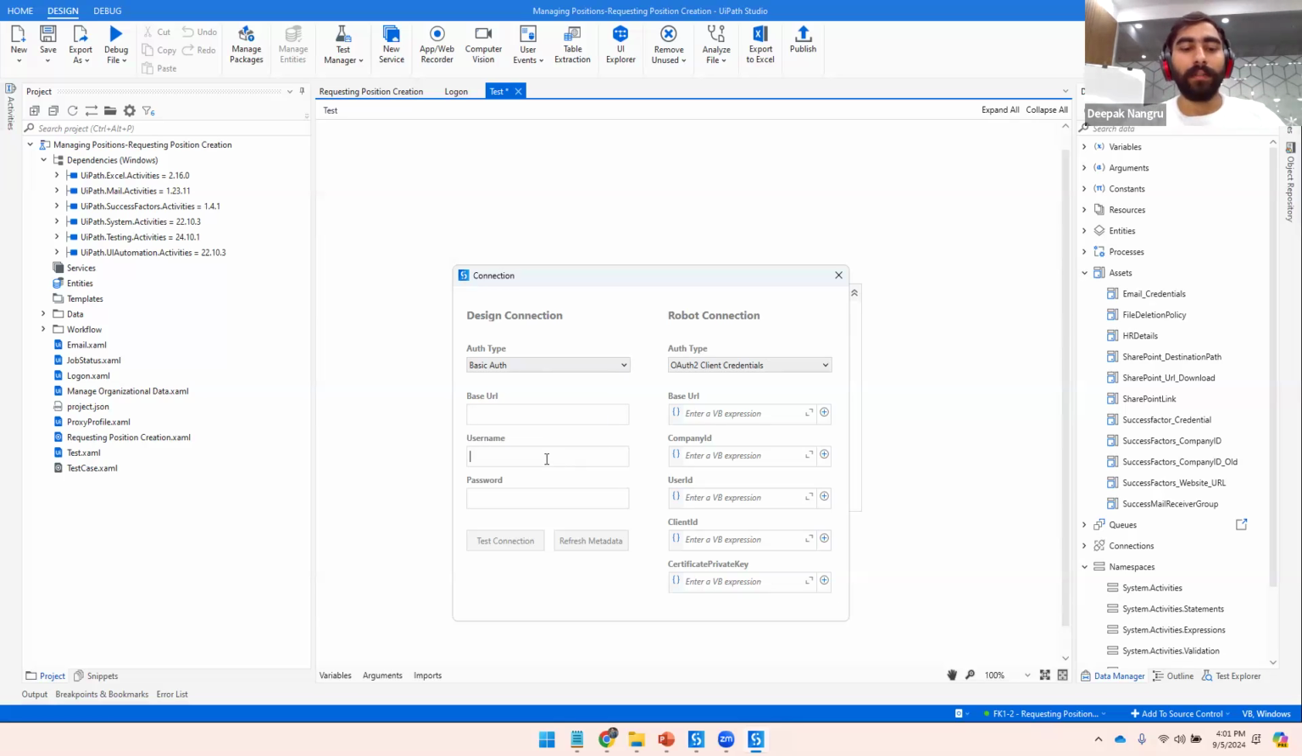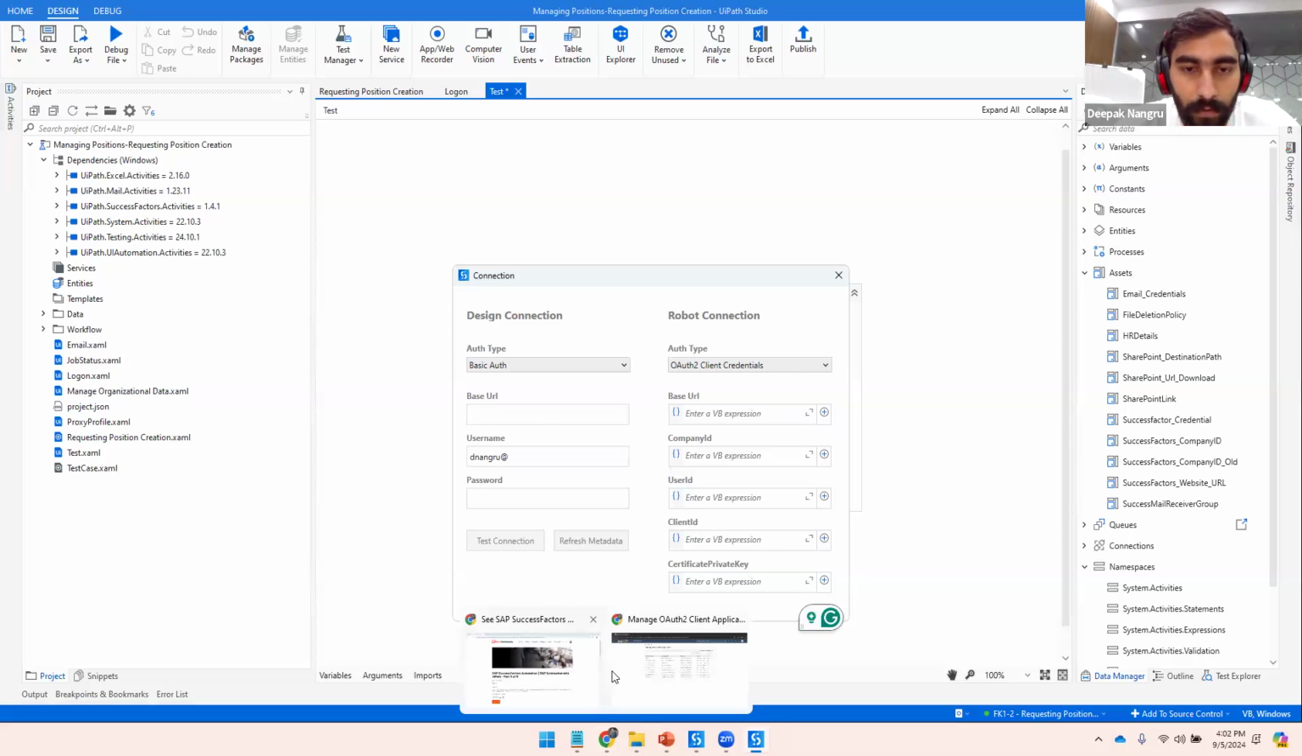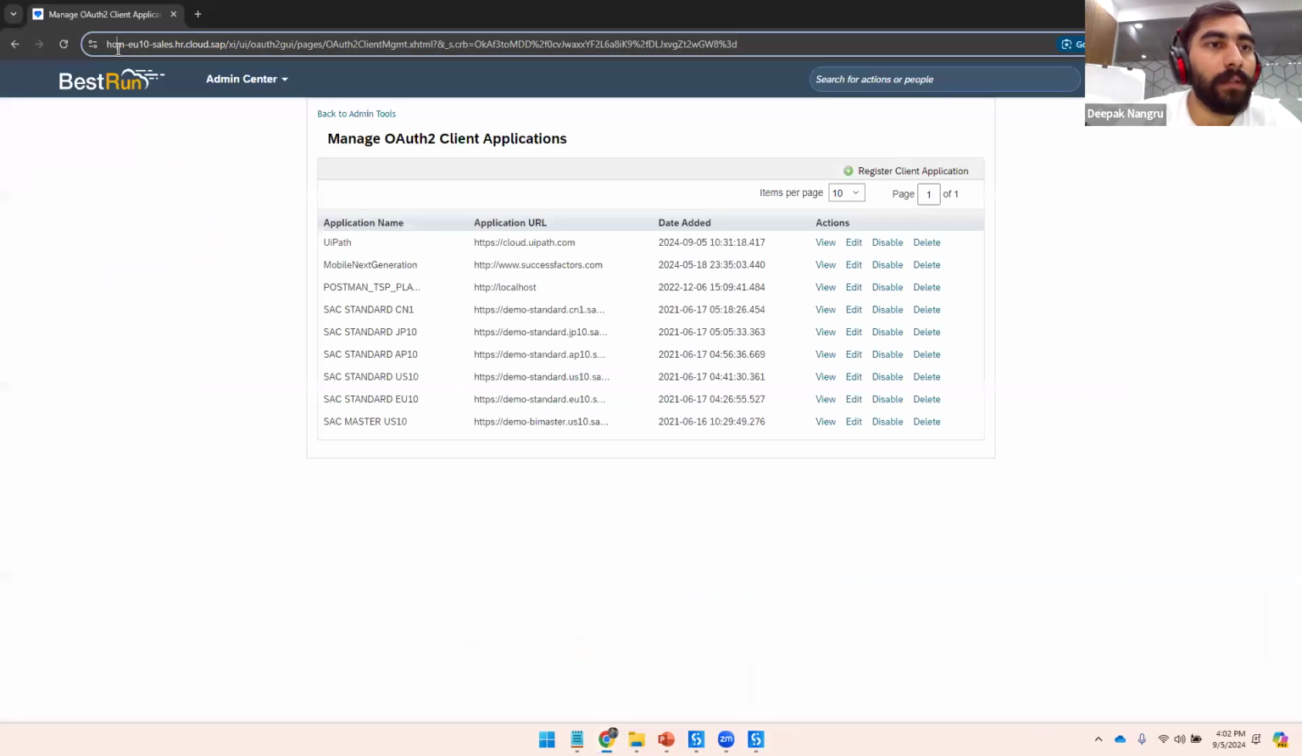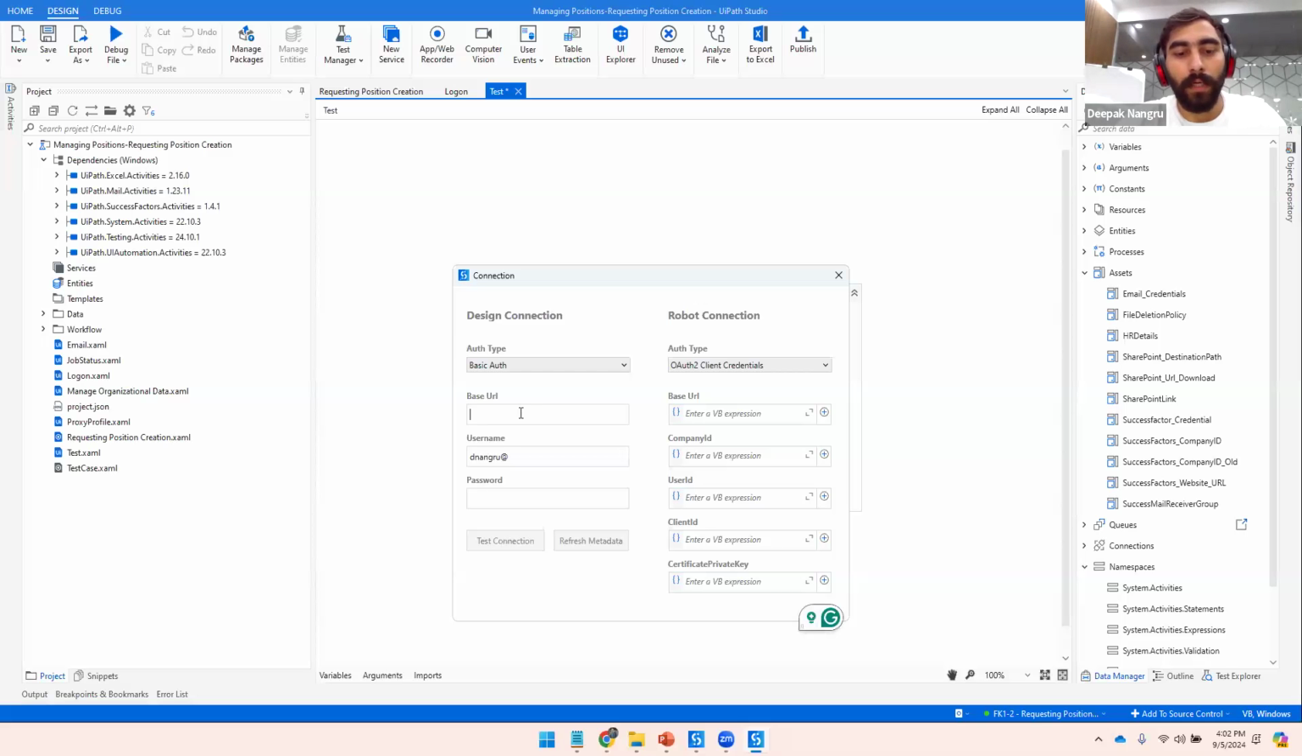In username, let's say my name is Deepak, so my username is D Nangru. After that, I have to add the company ID. Whenever you are logging into SuccessFactors, it asks for a company ID. Now we will give the email. Let me give the email of my SuccessFactors. So for example, let's say this is the base URL. We have given that here, and my username is this.